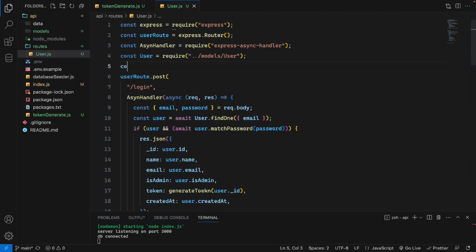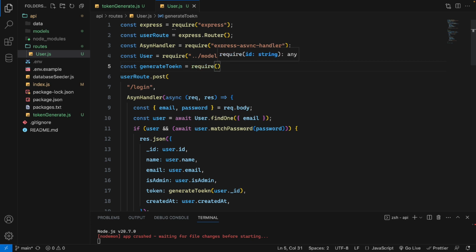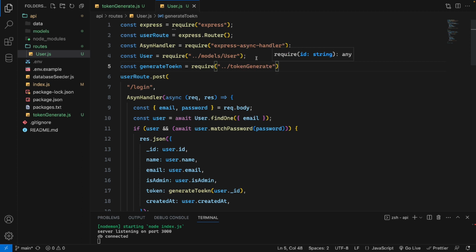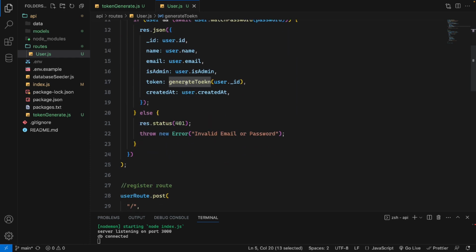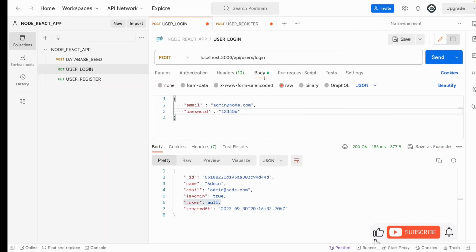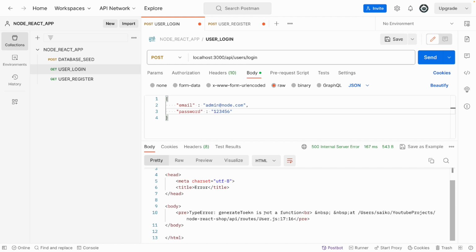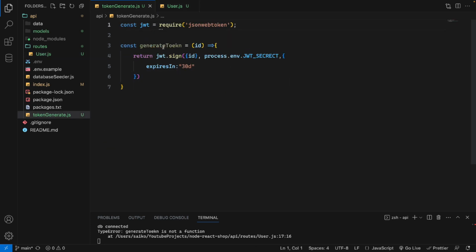So I will say const generateToken equal require /token/tokenGenerate. Okay, cool. So we have our token generate module, and we just send the ID here. Let me go back and log in again. If I log in, okay, we have got an error. Type error: generateToken is not a function. Let me go back and check.